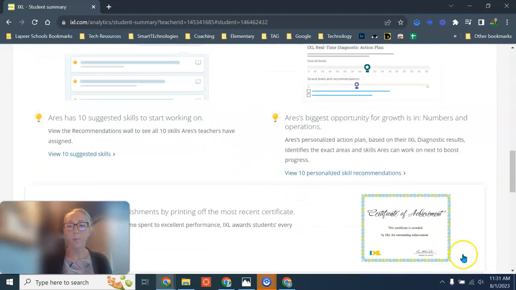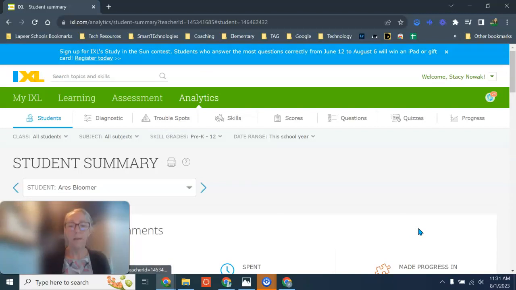And this is a great report. It also gives you a printout. You can print this certificate for him and maybe give him a little boost. So that is the student reports.